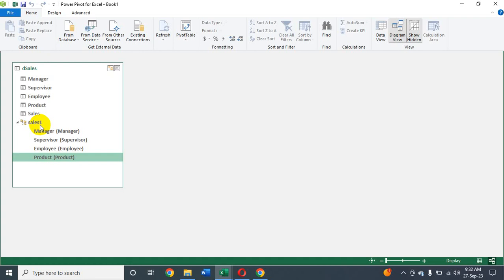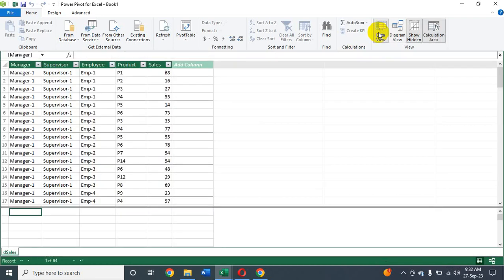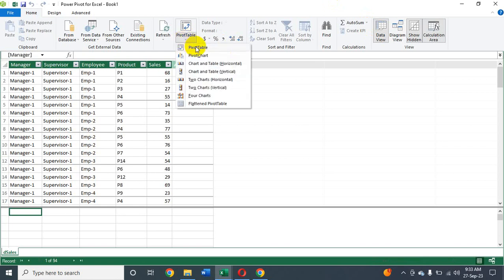After this, creating the hierarchy, you come back in data view. You click on data view, then you see here the pivot table command is available. You click on pivot table. You see pivot table here.